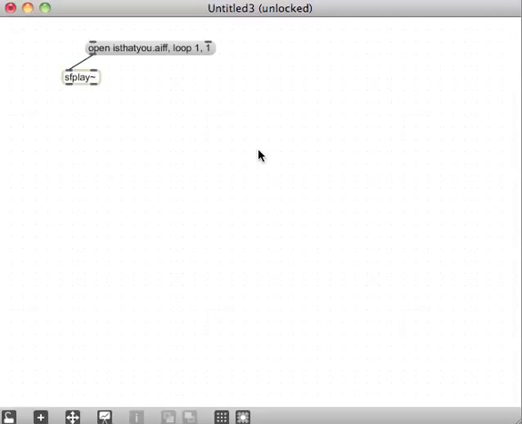Alright, I'm going to stick that into a tap in. So a new object, tap in. I'm going to give it a maximum delay time of 10,000. That should be plenty of time, 10 seconds of delay. And I'm not going to connect it directly to a tap out.